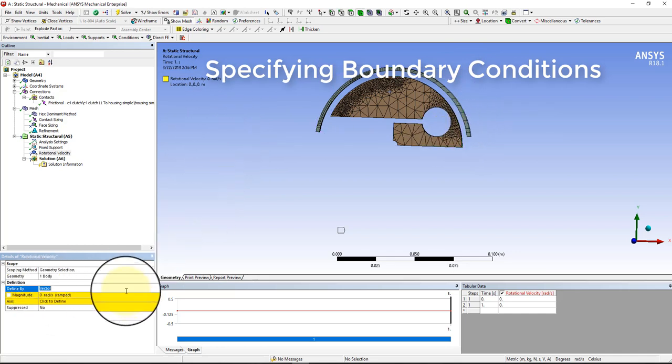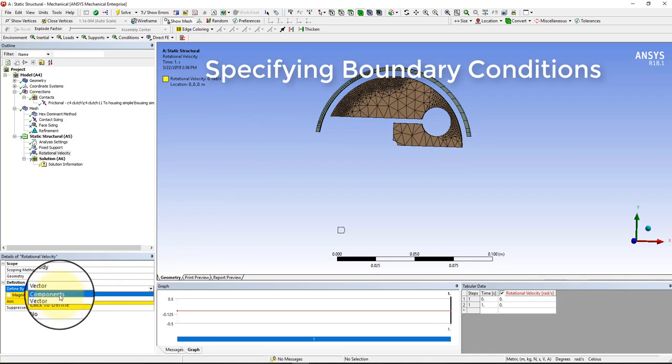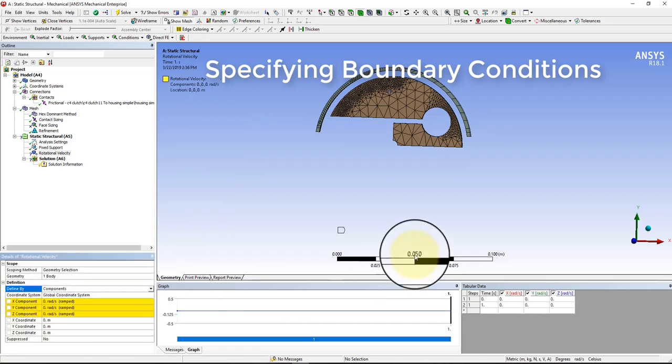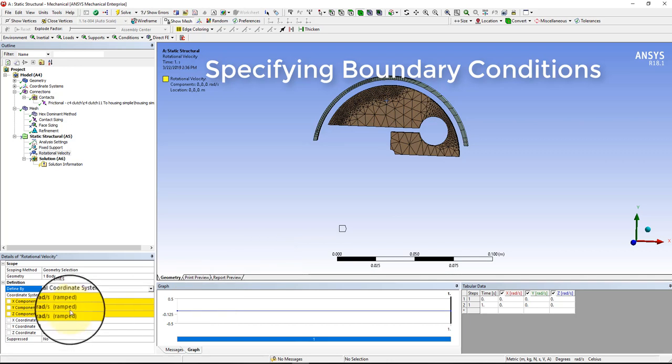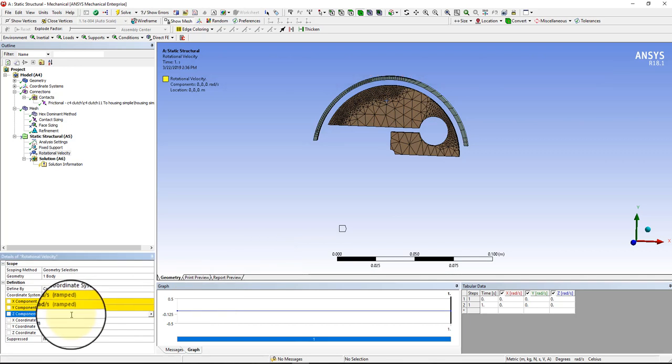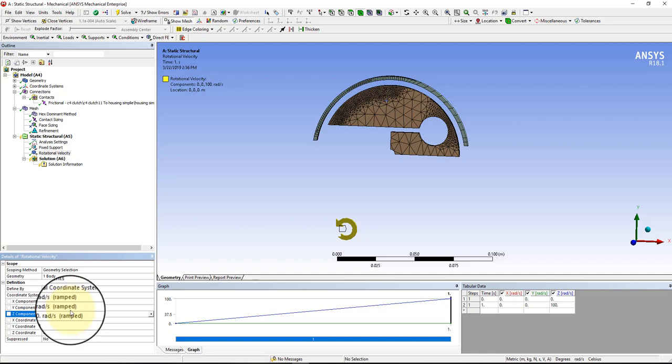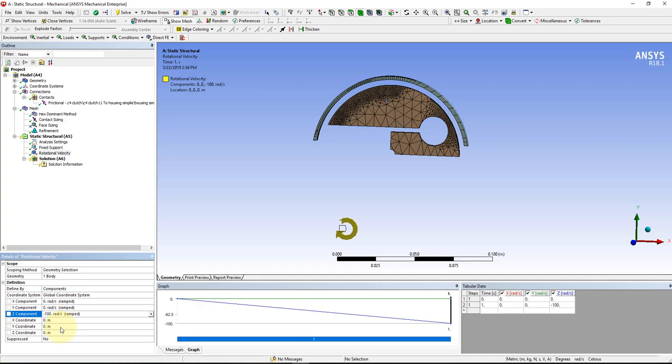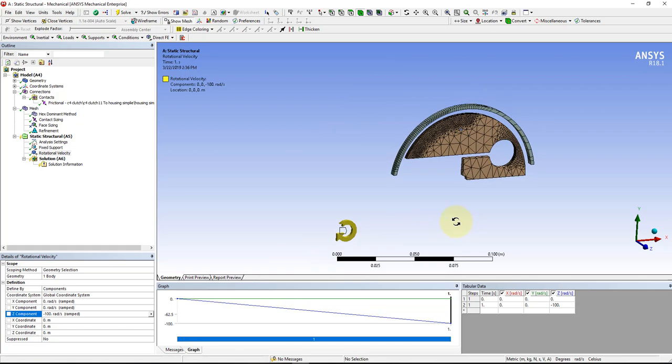Now let's go ahead and pick our components. We want to spin that around the z-axis, and let's go ahead and put in 100 radians per second. That'd be roughly 1,000 RPM to start with. It tells us our direction, which would put this in an aggressive loading. I'm going to actually change that to a negative 100. And we need a rotational point. And we want to go ahead and have it rotate around 0, 0, 0.